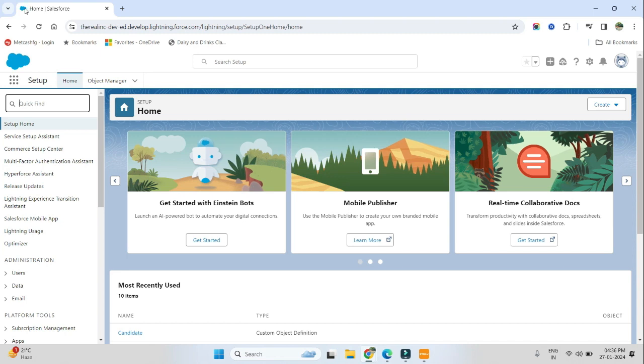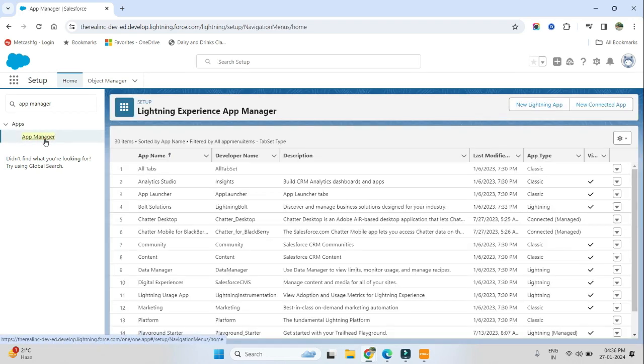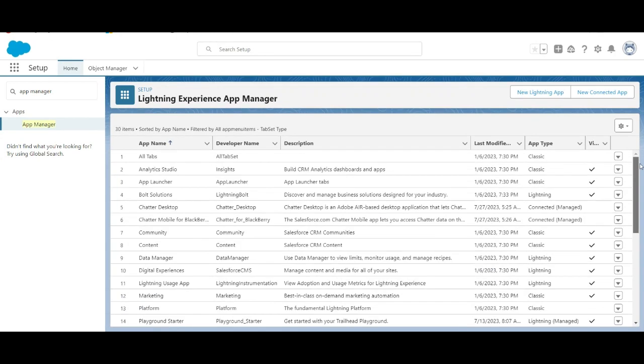So for creating a Lightning app, first of all, we will go to the setup. I'm already in the setup. In the quick find box, type in app manager and search for app manager. Click app manager. After clicking app manager, you will see many pre-built apps which are already in the Salesforce CRM, and you can also customize these apps.